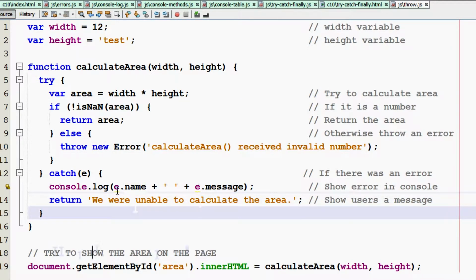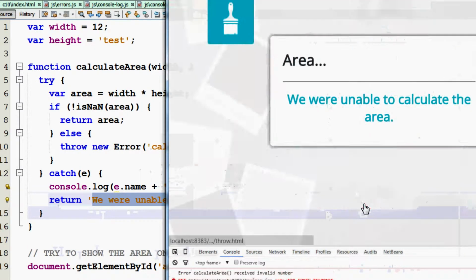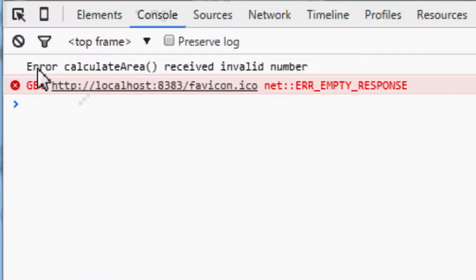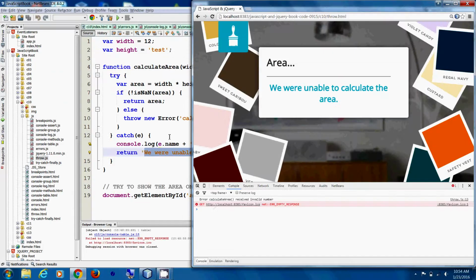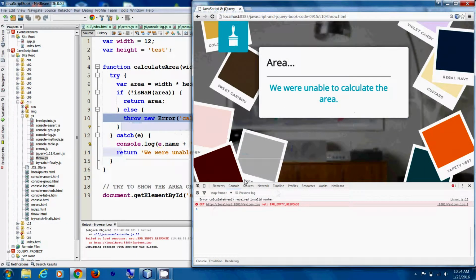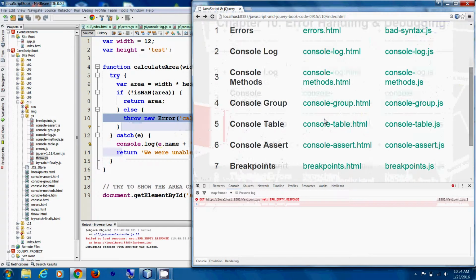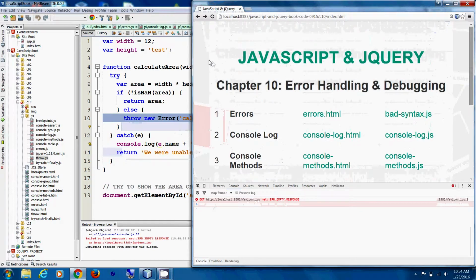And try to show data on the area page. So this is going to do a return. So that's going to be the answer back from this function. And so document get element by ID area, inner HTML equals calculate the area width times height, which should return back we were unable to calculate the area. And here is console log error: calculate area received invalid number. Our thrown error. The major things from here.